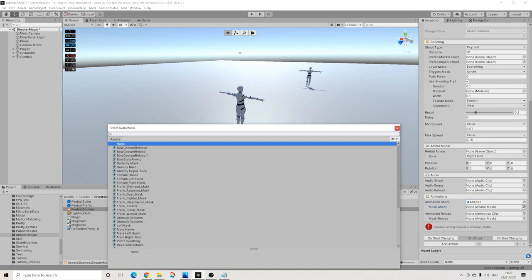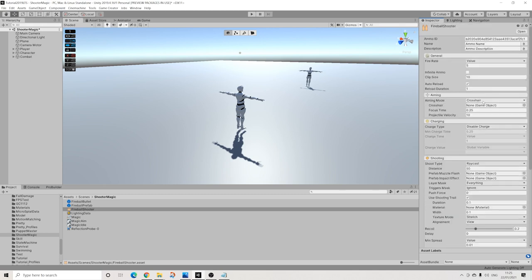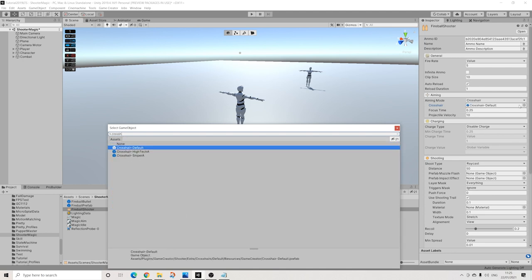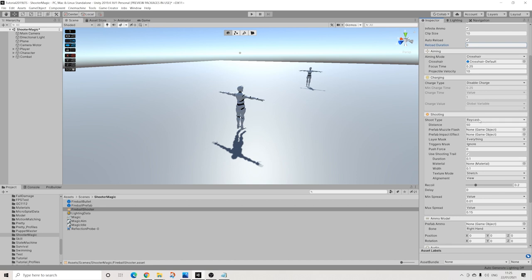Also going to use an upper body mask here. No reloading, because it's magic. The crosshair, I'm going to use the default crosshair. Obviously, you can get creative and select other ones, create your own. I'm going to do infinite ammo, because there's no ammo requirements. You can tie this to an actual mana requirement, but it doesn't make sense to have this related to ammo itself. Auto reload and duration is zero, that way it will be instant.